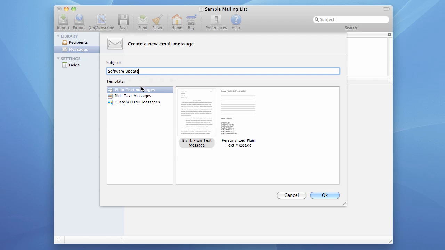And we choose the plain text messages template group. And we choose the blank plain text message template. And press the OK button.